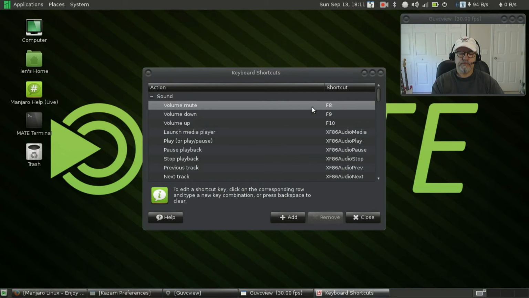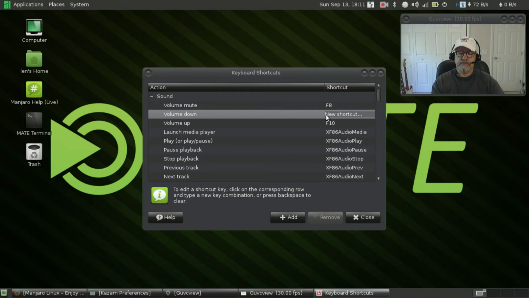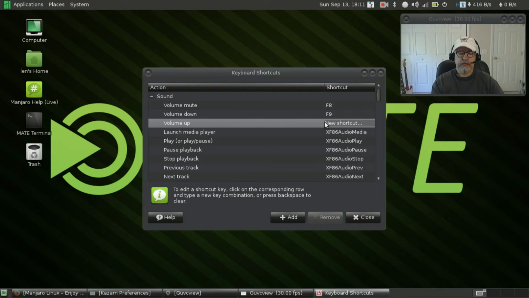F8. Volume down. F9, volume up is F10. So the volume keys are pretty easy. All you have to do is highlight the action, volume mute, volume down, volume up. Once you highlight the action, just press the key that you want to use as a shortcut.